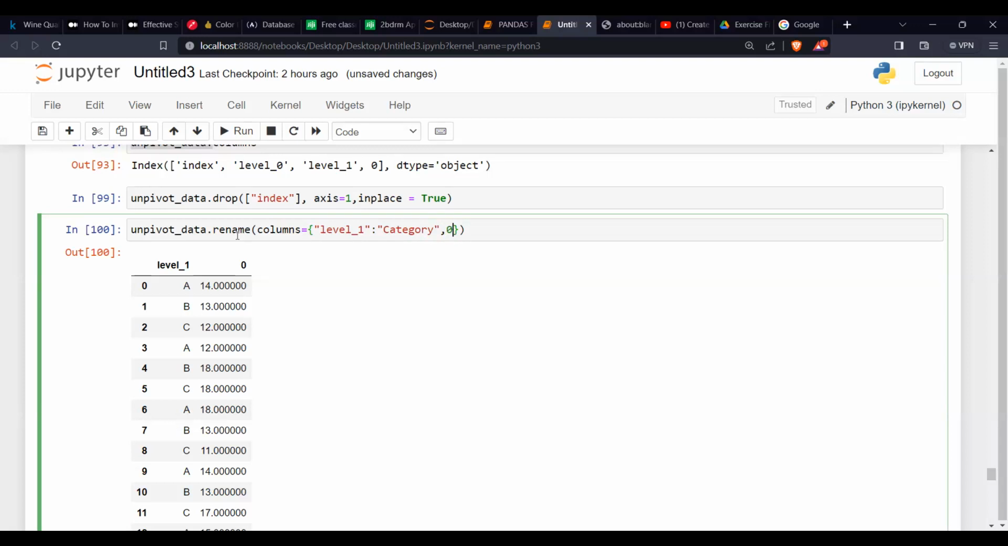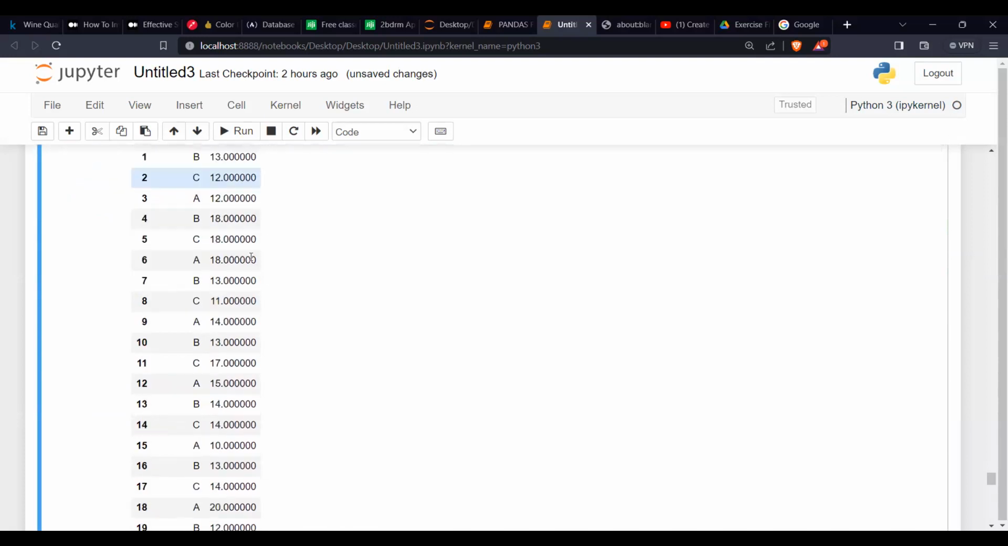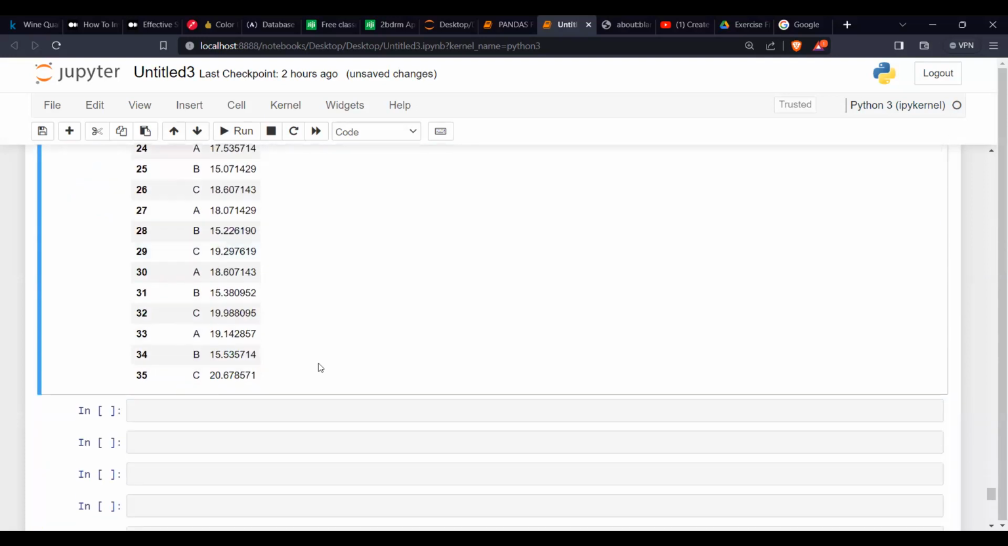That 0 is not a text, though. Guys, if it was a text, you put quotation marks. So replace that 0 with what? What do we say we call it? Sales or amount? Which one? Maybe sales. Okay, let's call it sales. And voila. Well done. Can you see that now? Yes. So we have cleaned it up.